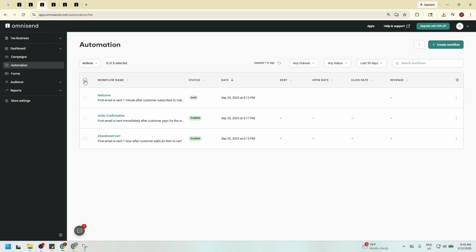Now, find the specific automation you want to duplicate. Scan your list and look for the name and trigger that match what you're aiming to copy. It can help to double-check you've picked the right one before moving on, especially if you manage similar flows for different audiences or seasons.